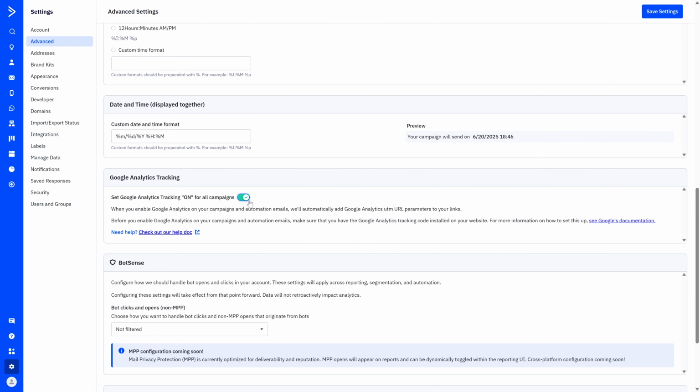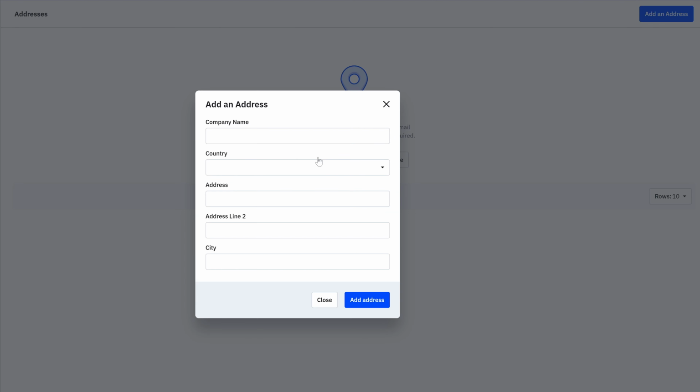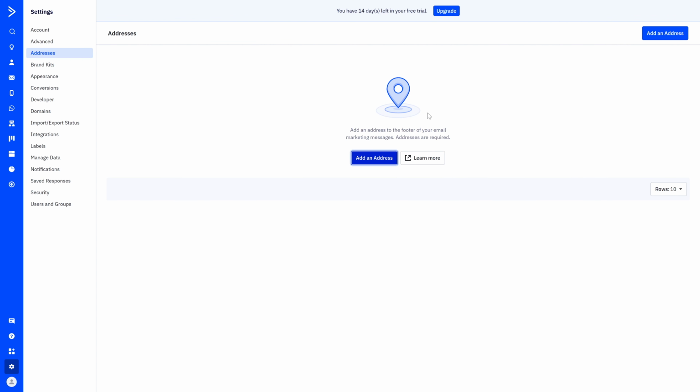Moving on, let's return to the sidebar on the left-hand side of the screen and click on Addresses. This one is straightforward. Add your business's physical address so it appears at the bottom of all emails. As we will see shortly, you will also have the option to add your phone number or social media handles here. Skipping over brand kits, let's click on Appearance.